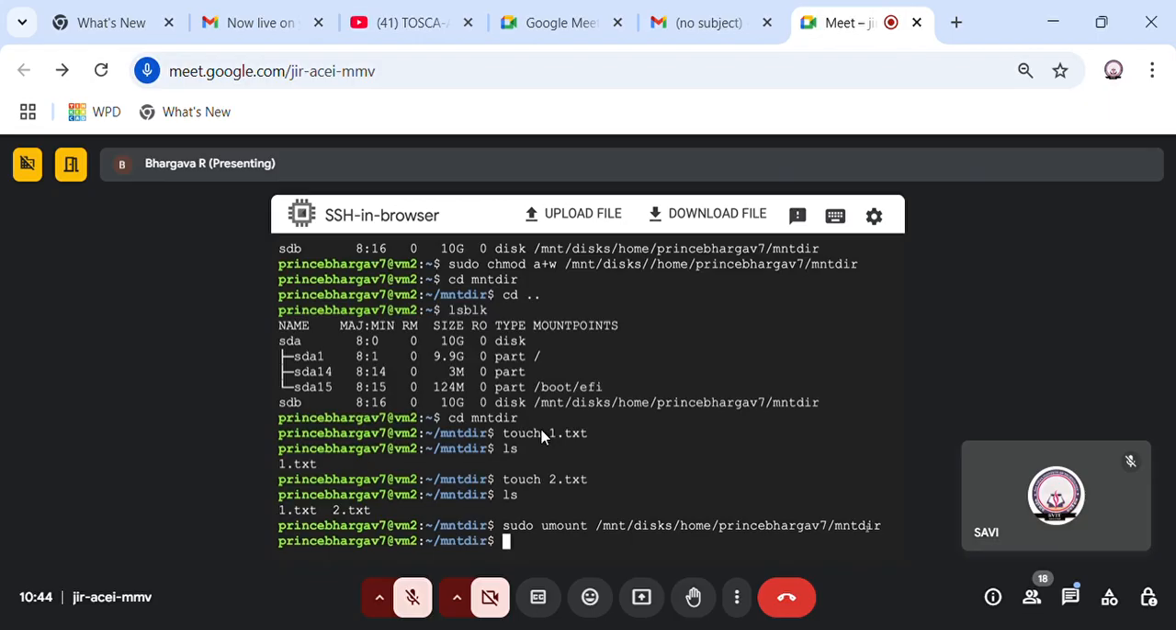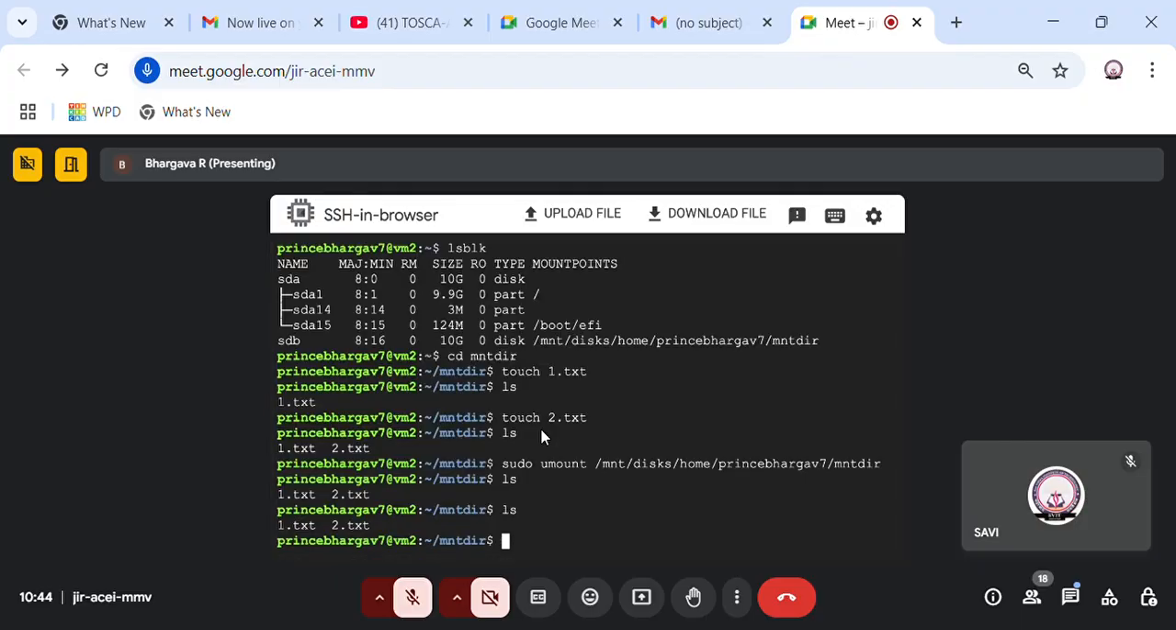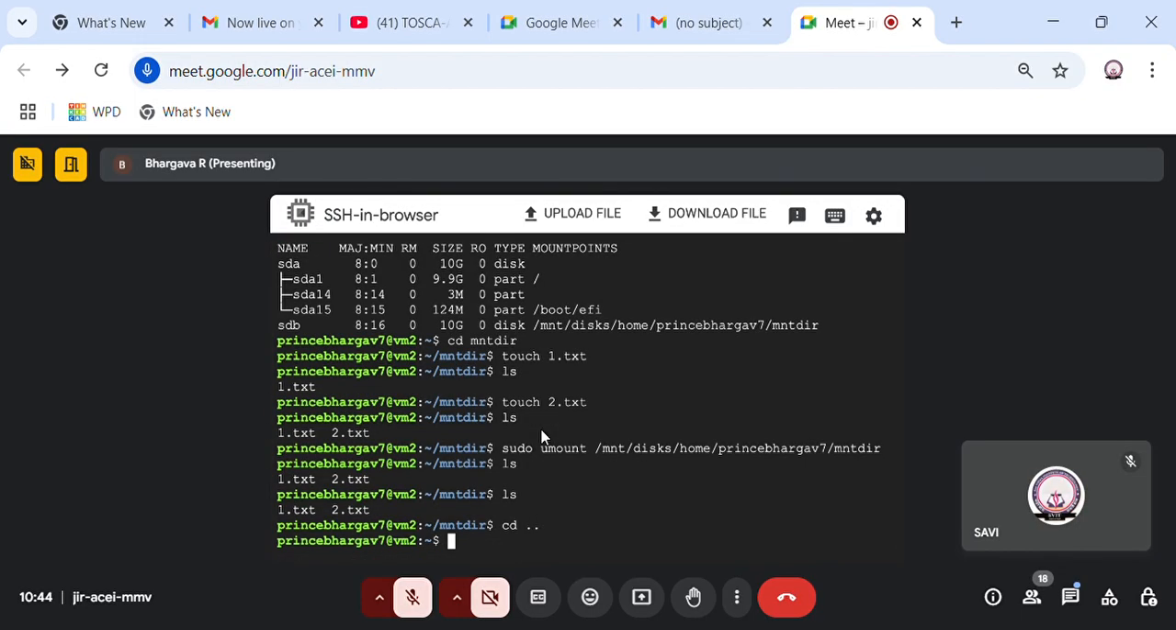Still the files are visible, right? So let's do one thing. Just come back with cd space dot dot. Just type this command, sudo mount. I think the mount is not proper. So let's redo it.